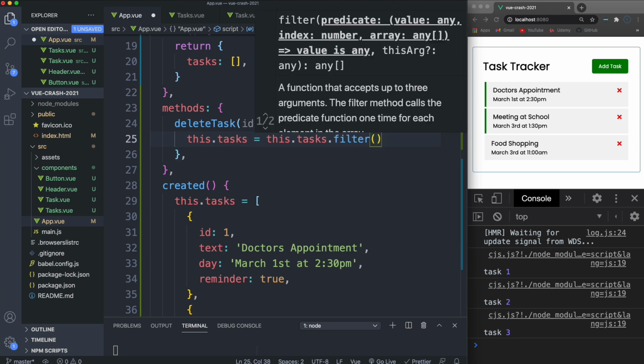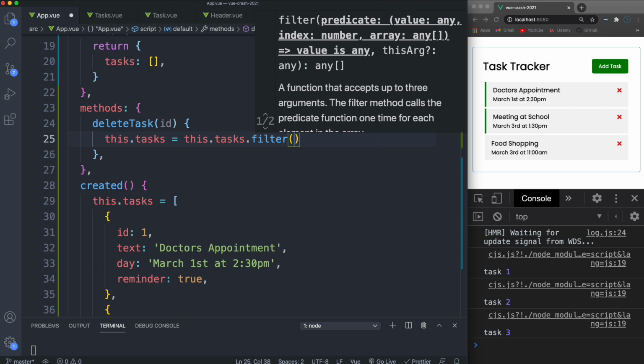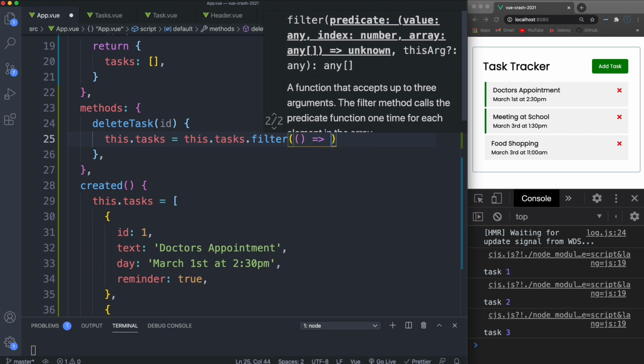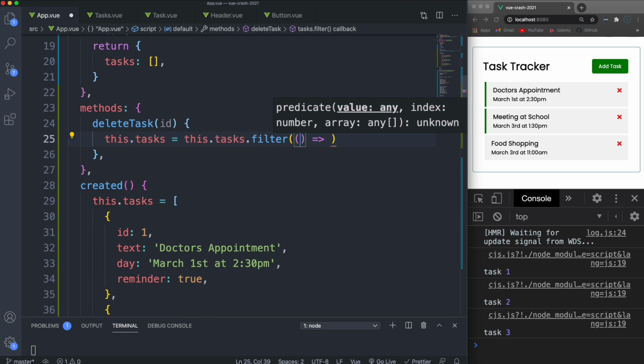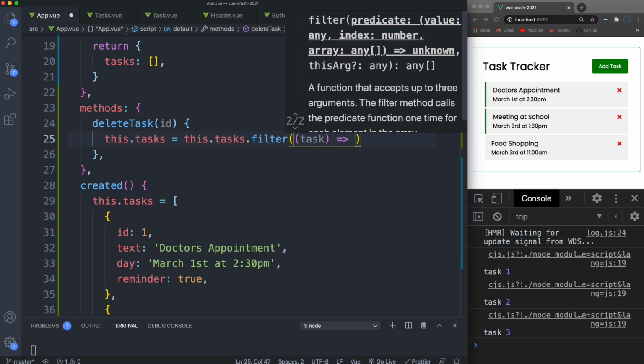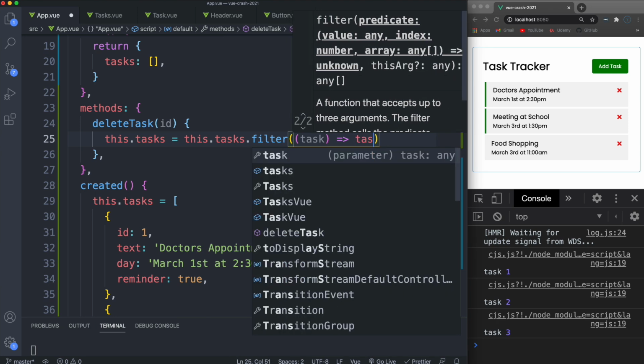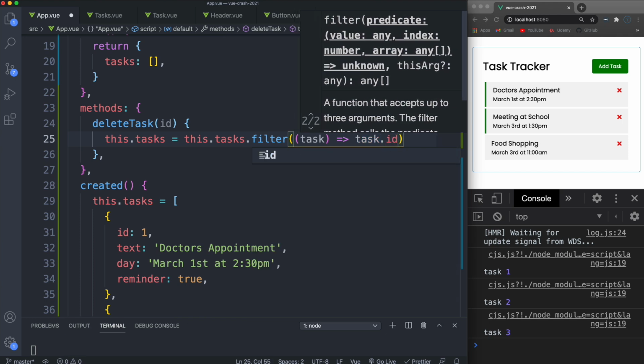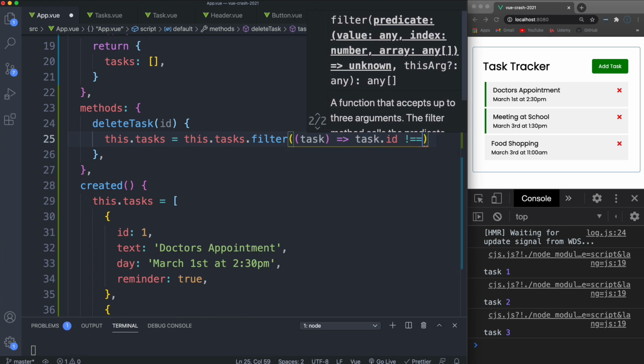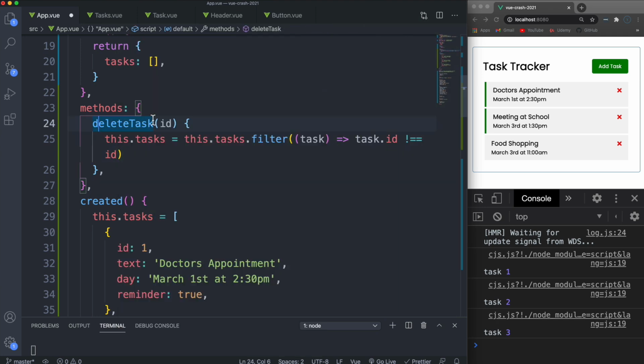So filter is a higher order array method. Let me just close that up. This takes in a function, and it's going to basically loop through, and we'll say for each task, what do we want to filter? So we'll say for each task, we want to take the task.id, and where that's not equal to the ID that's passed in right here, that's what we want back. We basically want everything back except the task with that ID because we're deleting that task, right?